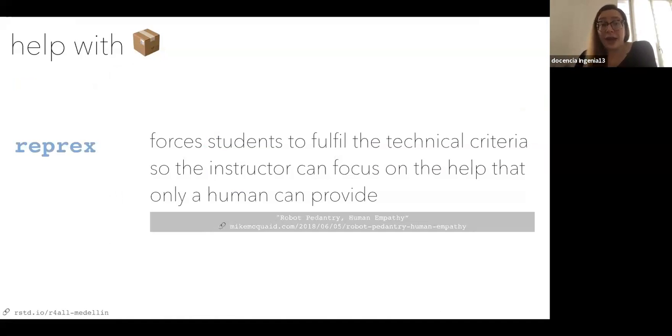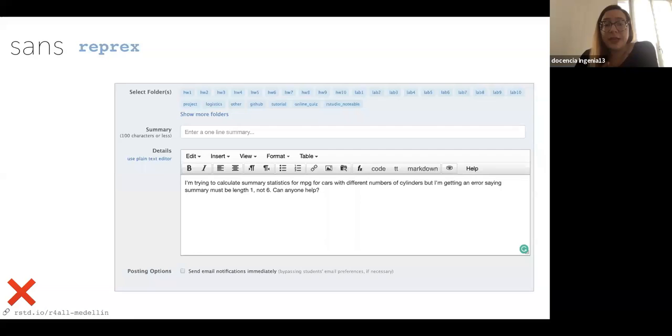And finally, another wonderful package called Reprex, which basically forces students to fulfill the technical criteria so the instructor can focus on the help that only a human can provide. So let's take a look. This is a screenshot from Piazza, actually, which is the kind of question and answer platform that I use in my teaching, and I know a lot of people do who teach computing as well.